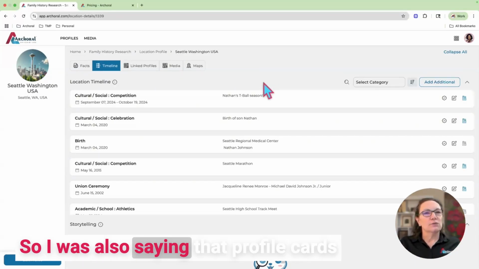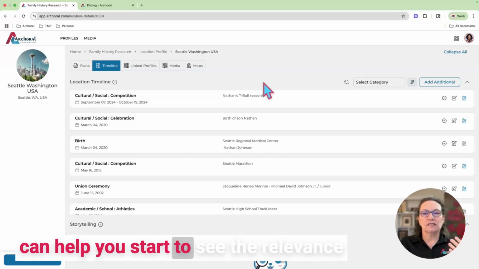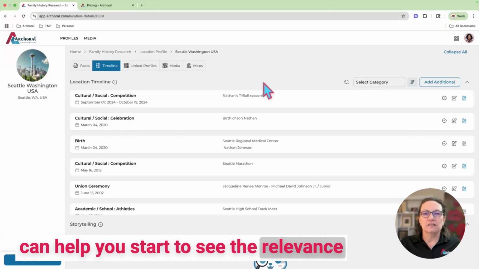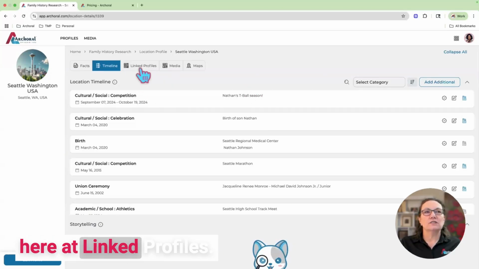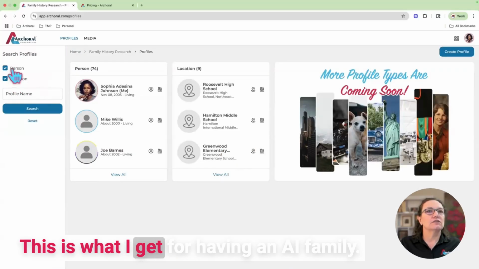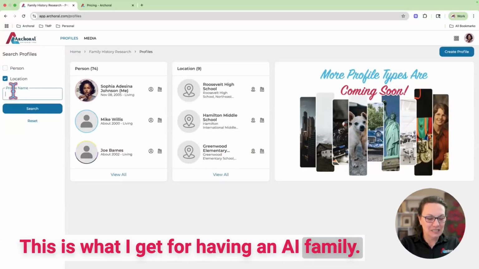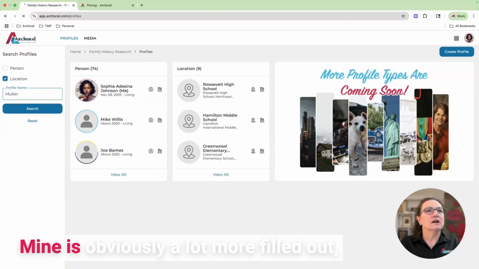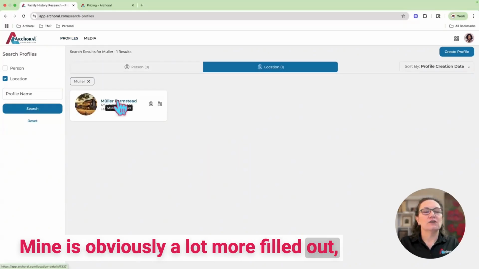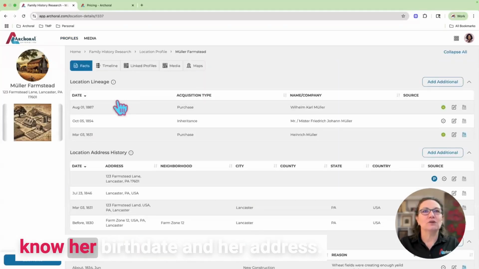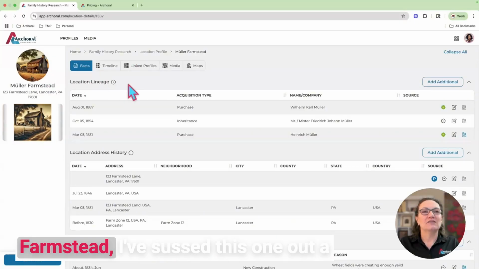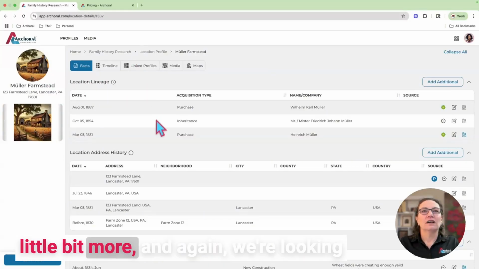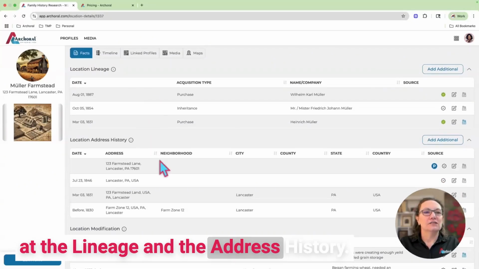So I was also saying that profile cards can help you start to see the relevance of a location to your community. So when you look up here at linked profiles, let me go to a better one. This is what I get for having an AI family. Mine is obviously a lot more filled out, but I don't think my niece wants you to know her birth date and her address. So here we're going to go to Mueller Farmstead. I've sussed this one out a little bit more. And again, we're looking at the lineage and the address history.